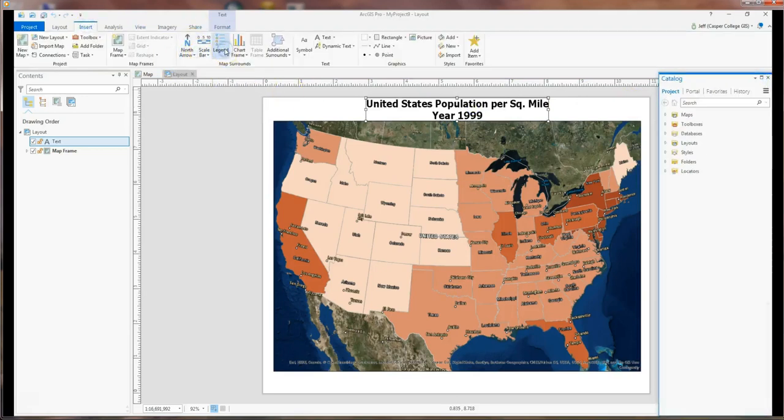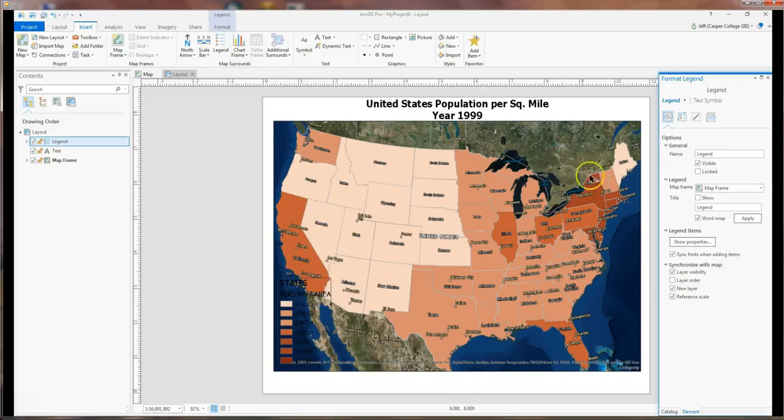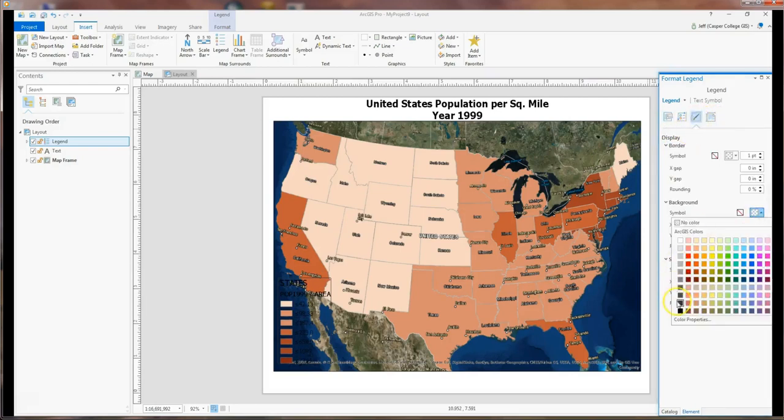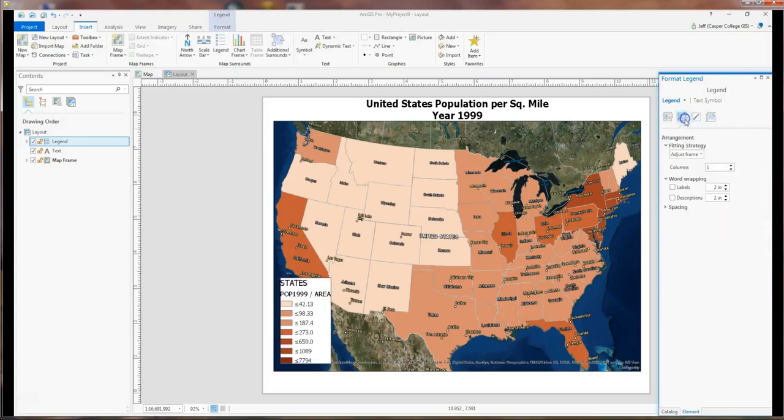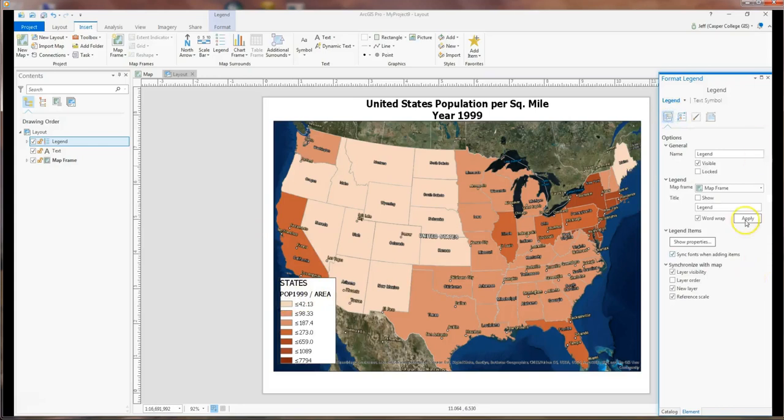Next thing we're going to do is add in the legend. Pretty simple. Notice it's kind of hard to see the legend, so I'm going to put a background behind it. There's the background. I'm going to manipulate the legend a little just to make it look a little better. One thing I am going to do is, states and pop 1999 slash area doesn't make a lot of sense to people. So I'm going to go over to my table of contents area and change where it says states.